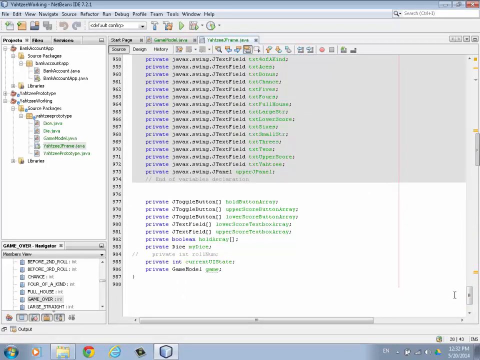If that's new to you, you're going to have to add that button array down here to the bottom. So this is what the bottom looks like. You have a set of toggle buttons that are your whole buttons, another set of toggle buttons that are your upper score category buttons, another set of toggles that are your lower scores, and then you have 2 arrays of JText fields for each of these, where you're going to write the score out to for each of the categories. So those are new. Our hold array is still there. The dice is still there. The roll num is gone. Current UI state is still there. And then we add this new one, the game model, the one we just created.